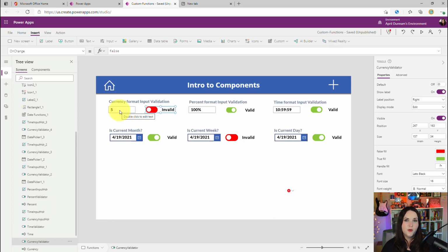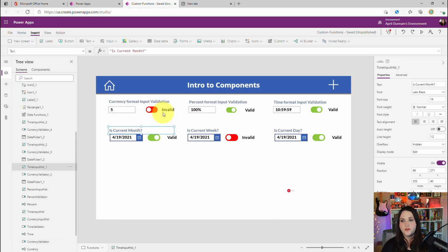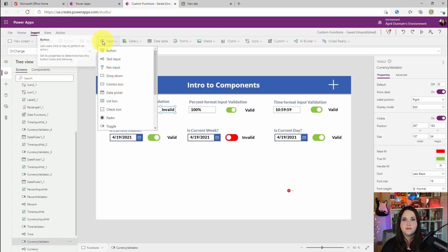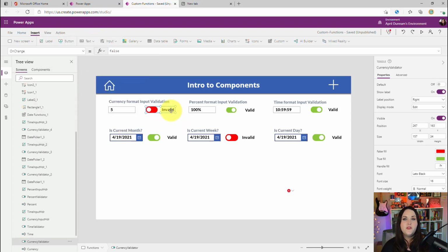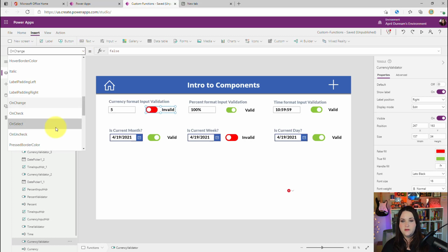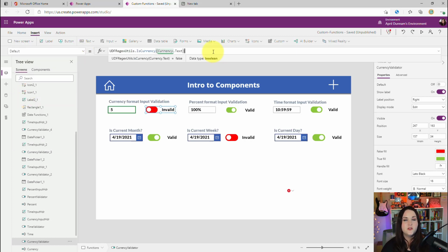Let's start with the currency one. So what I've done is I've added toggle controls. So we went to Insert, Input, and Toggle. I want this to show a pass-fail or valid or invalid and have it run the custom functions that we defined within the component. So on this toggle, if we go to the Properties pane and select the default property, you'll see that we can actually call our component itself, which is called UDF regex utils, and we can do a dot and get those output properties that we defined.